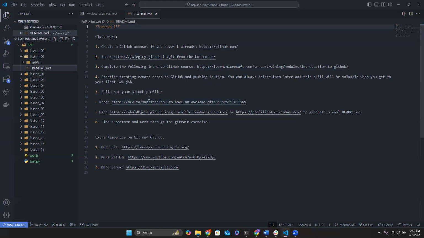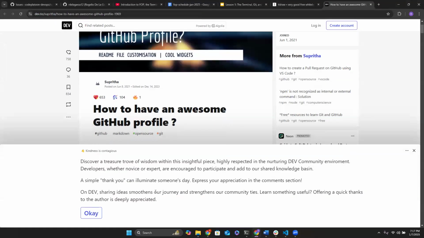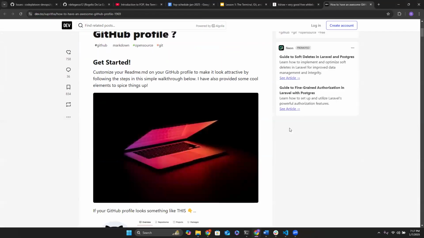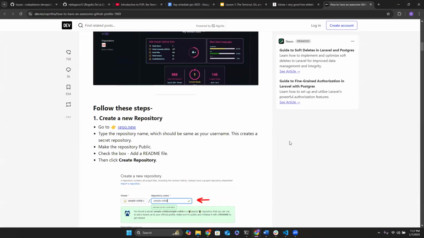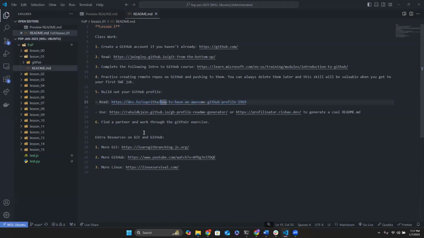Building out your GitHub profile. We can just click one of these links real quickly to see about it. So just some quick links you can use to help you get started with that. Not too much besides that. Some extra resources on Git and GitHub.